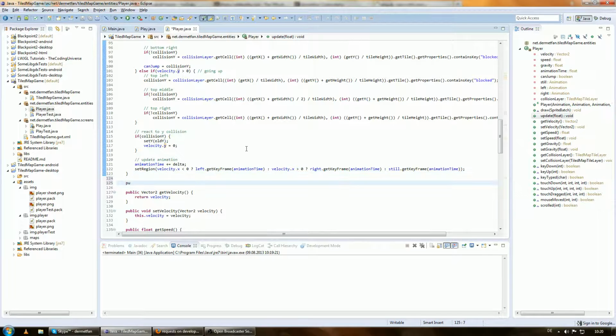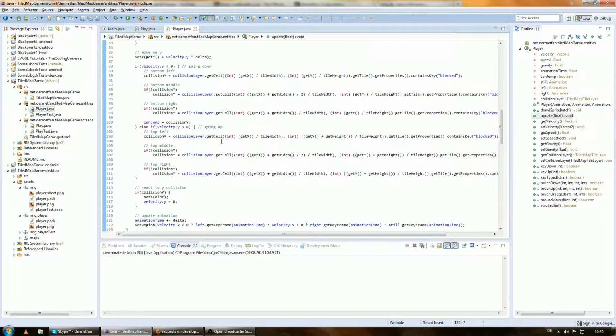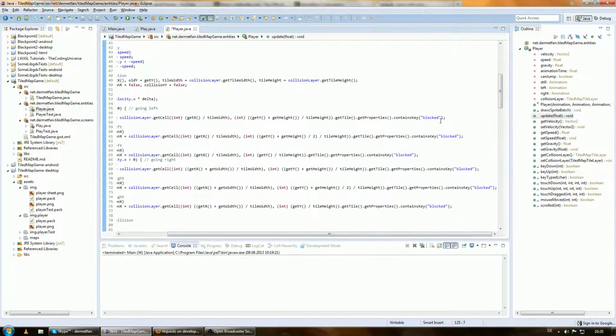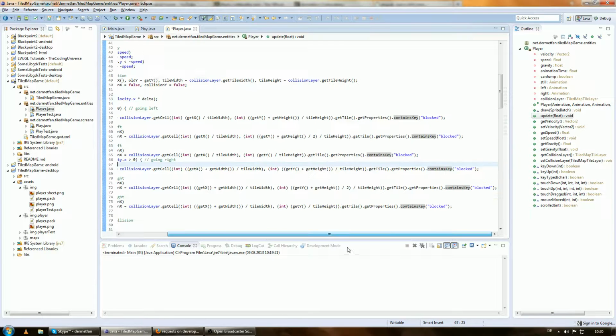Let's just have a look at this. We're doing the same thing over and over again. Right here we have contains key blocked. Right there we have contains key blocked. We basically have contains key blocked everywhere, and that's not a good idea to repeat code. It's never a good idea. Just imagine I wanted to change this blocked, for example, to solid or something. I would have to change it in every single place, and that is obviously not good.